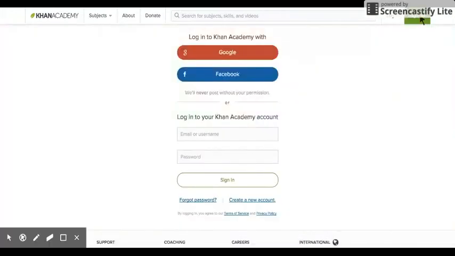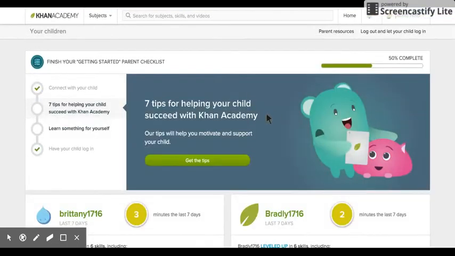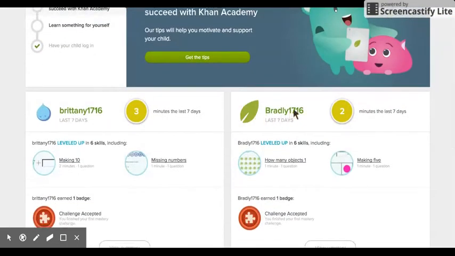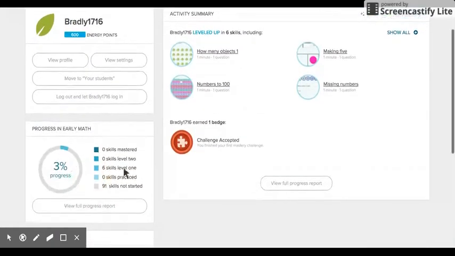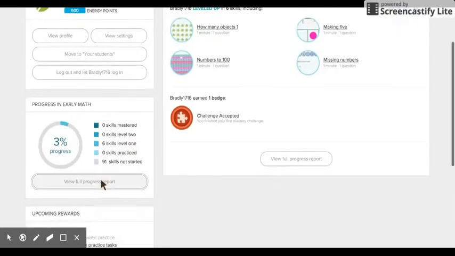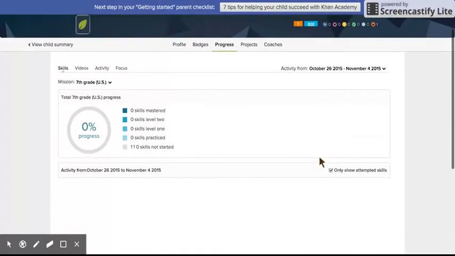If you want to see the student's progress, you can log out of your child, log back in as yourself now. So we're going to log in as ourselves, and I'm going to go ahead and choose this to log in. And now you can see my child shows up here. I can click on this child, and it gives me some information. It tells me how many skills that the child's progressed in. I can get a full report right here.